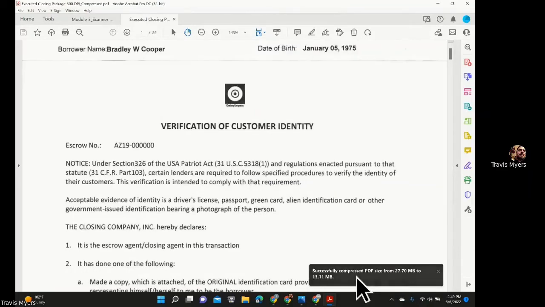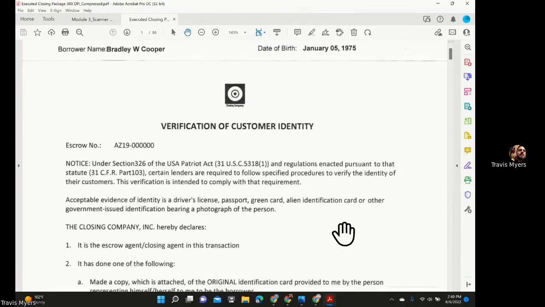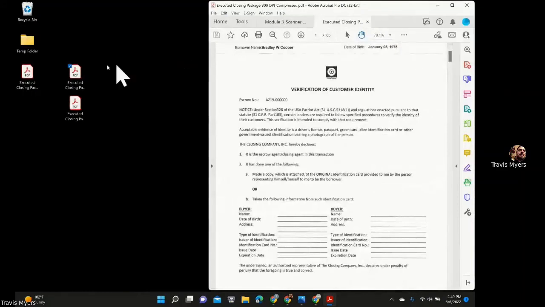Okay, successfully compressed the PDF size from 27 megabytes to 13 megabytes. So as you can see, it reduced the file size by about half. And it automatically saved it as executed closing package, 300 DPI, compressed.